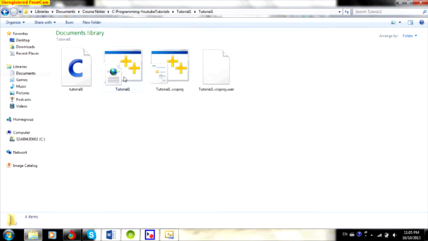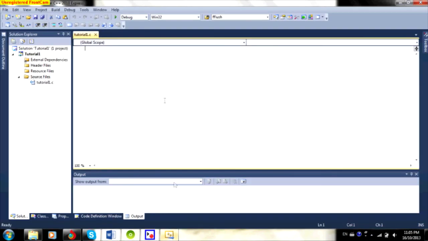So under the tutorial 1 folder right here, there's a C file. Oh, well, we just made that, right? So I put my cursor on top, and you can see that the type is C source. The size is 0 bytes because I put nothing in that file right now. And that is the file that corresponds to this right here.